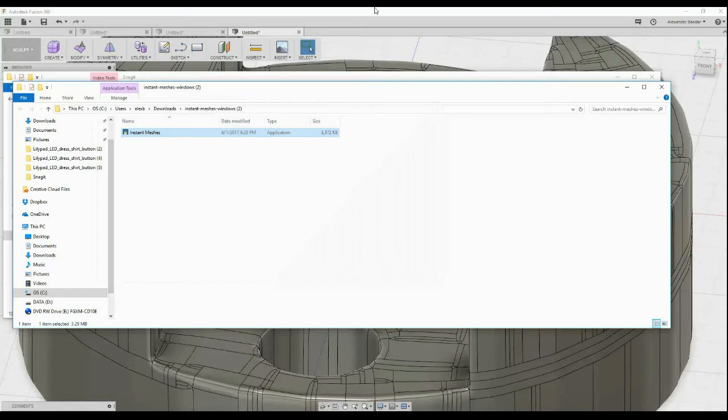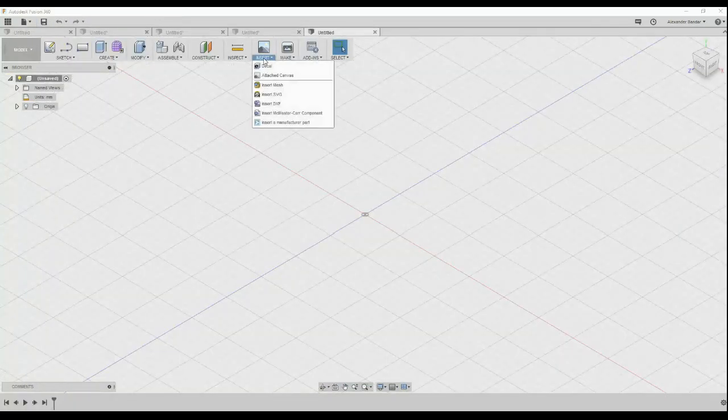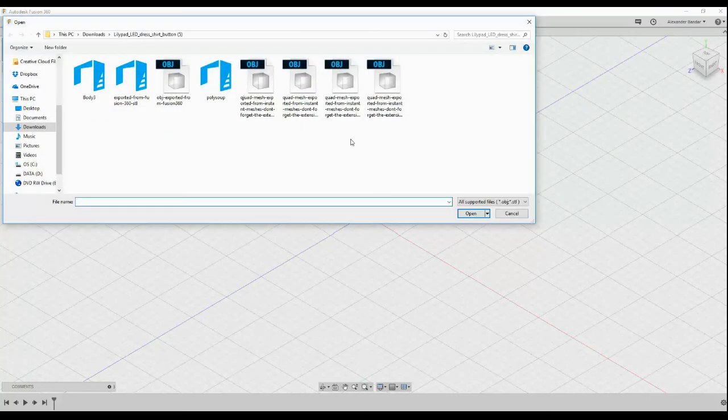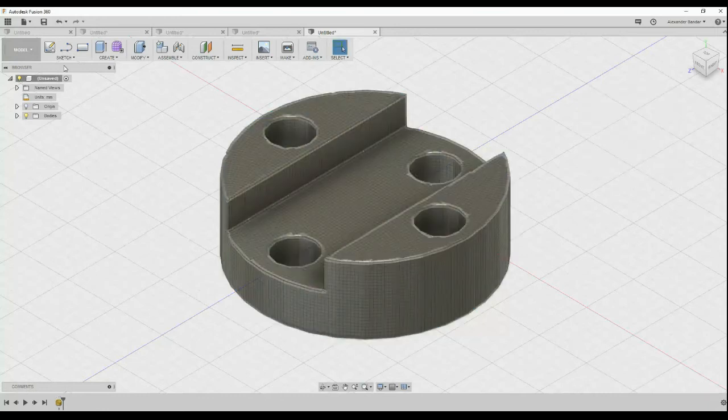I'm going to close this. I'm going to open up a new design. I'm going to insert that mesh. So this is number 5 right there. We can see those funny little ripples. Hopefully, since we're sculpting this, the exactitude isn't so important. I'm going to close the insert mesh.